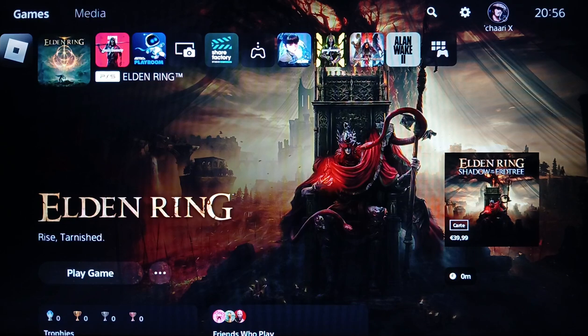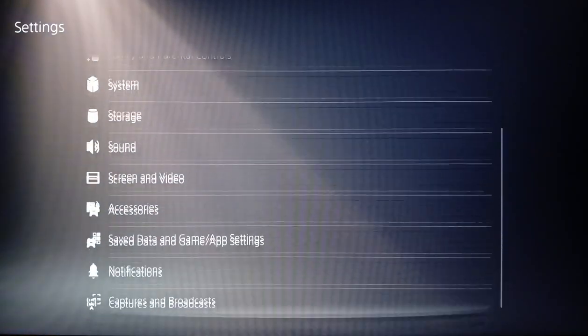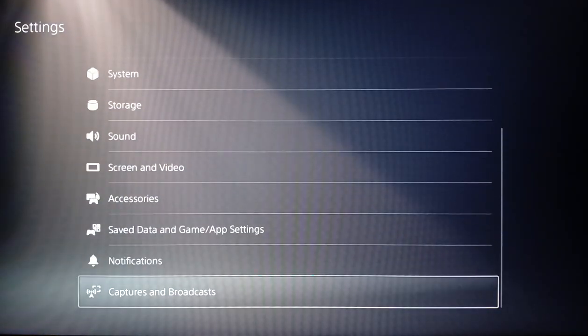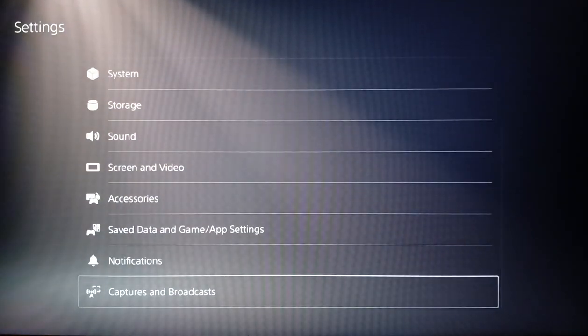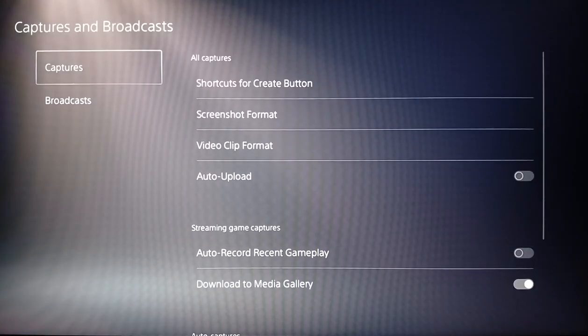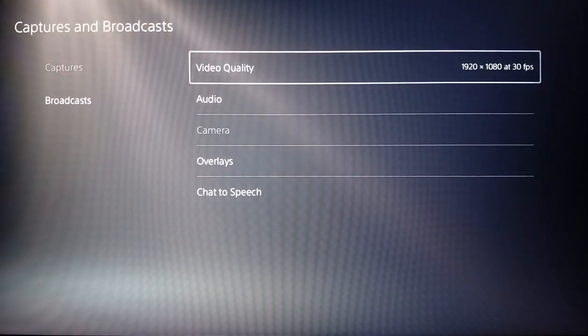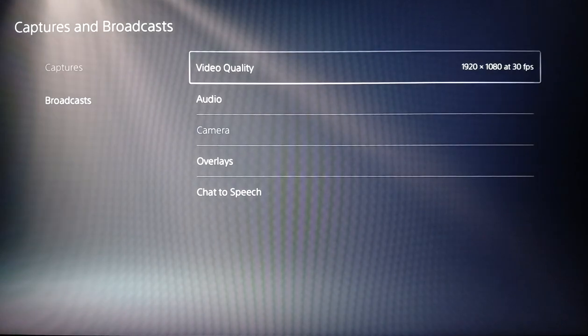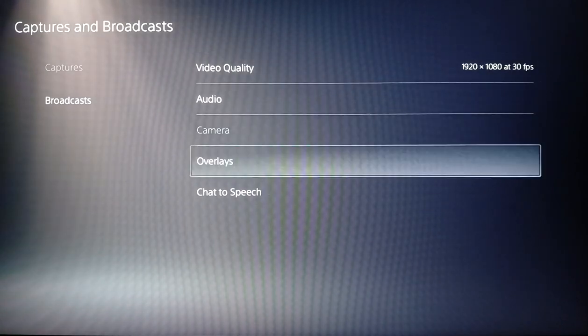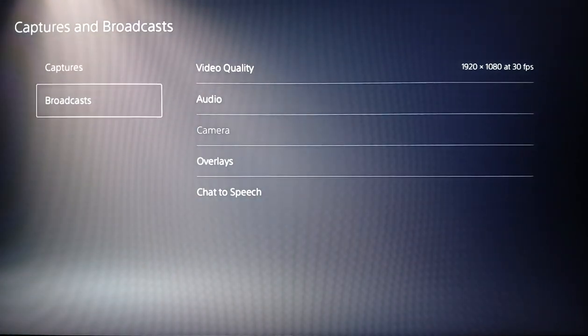So right now, in order to stream on the PlayStation 5, it's pretty easy. Firstly, go ahead and set up your settings by clicking on settings right here, then go all the way down until you find captures and broadcasts. Go ahead and click on it, then go to broadcast, and then here you're gonna find all of the settings. Here you're gonna find video quality, audio, overlays, and chat to speech.